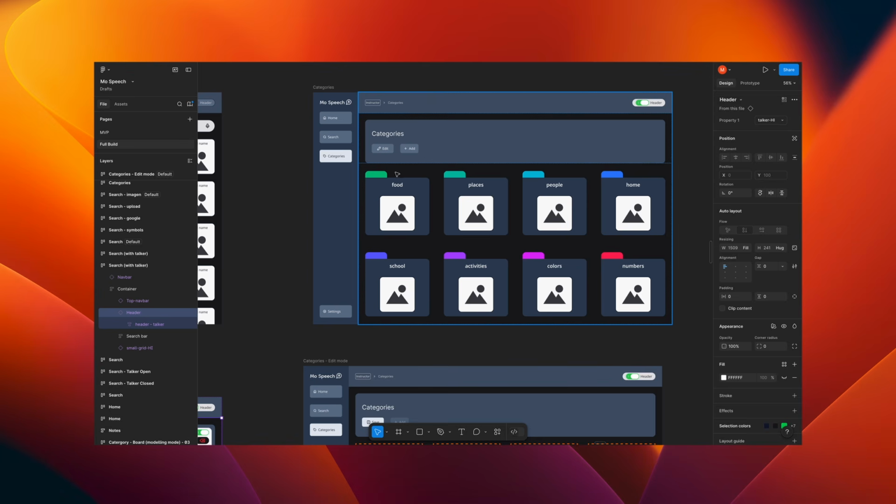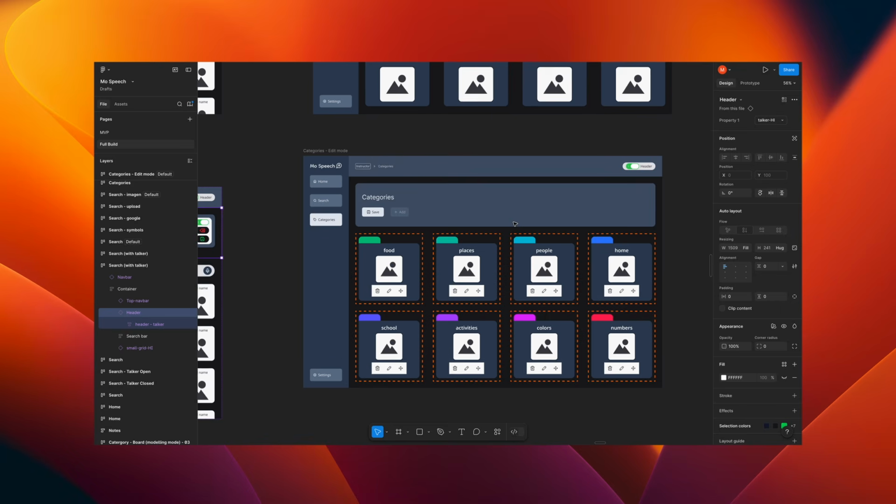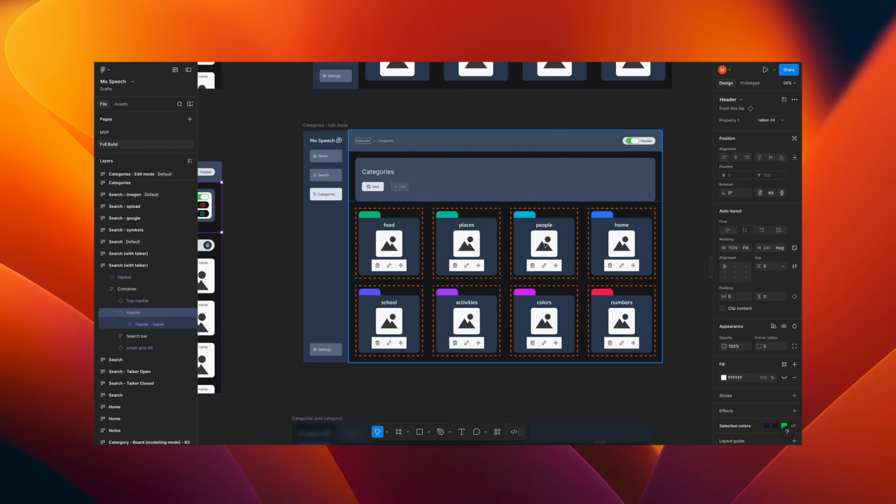MoSpeech will come with its default categories, which get loaded into the profile, and the user will be able to edit this. So here's the edit page. You have these dashed highlights, and edit icons come in, so they clearly know that they can move and edit these.